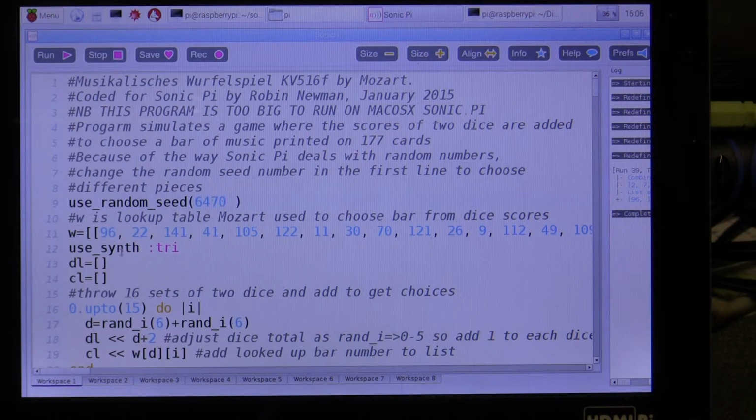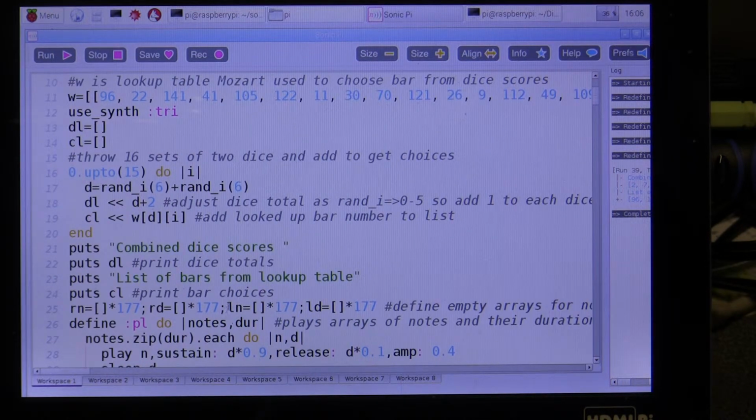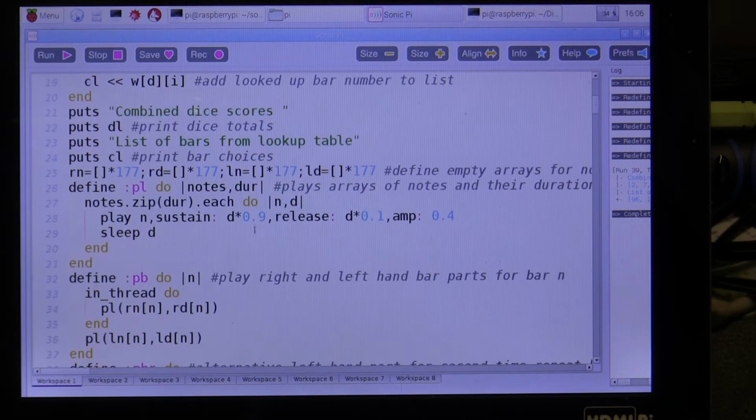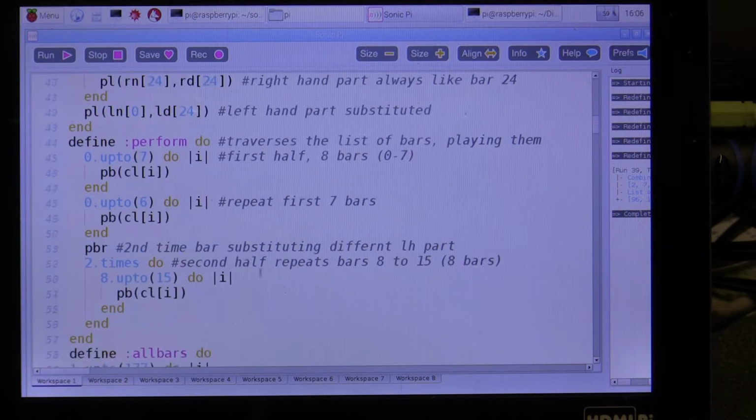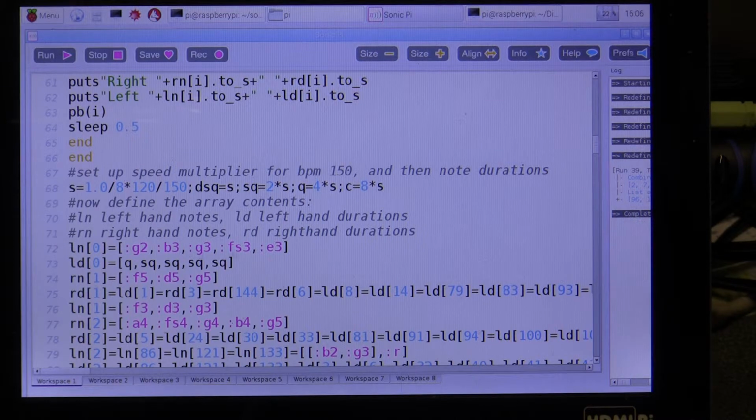And then we choose the synthesizer, and we have a few procedures which are going to do the playing of our script. And then the main bulk of it down the bottom here, which starts here, is simply putting together the music for the different bars. So if we take this, that sounds like RN, that's right hand bar number one, is going to be an F, a D and a G. The left hand bar number one is going to be an F3, D3 and a G3.